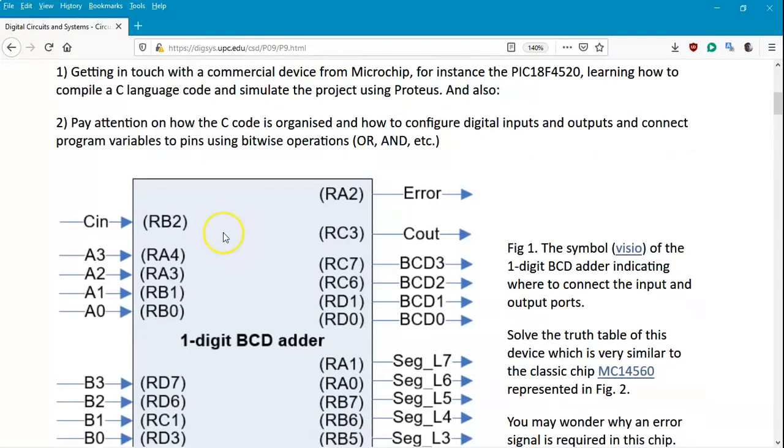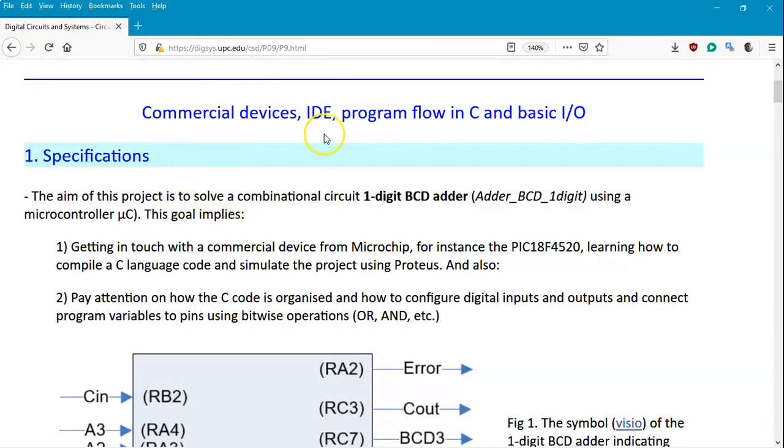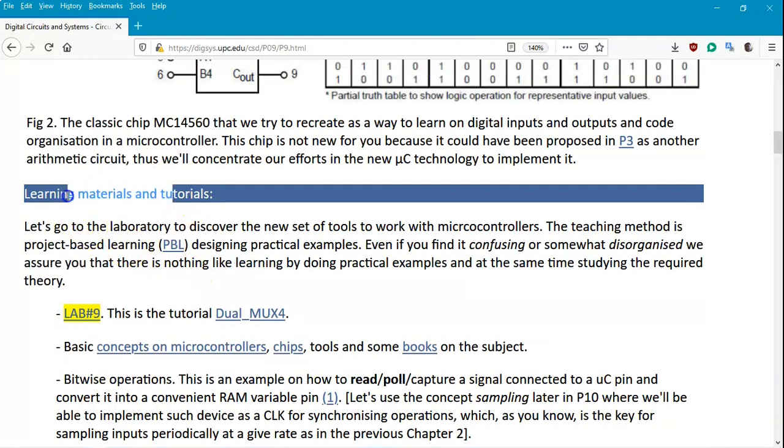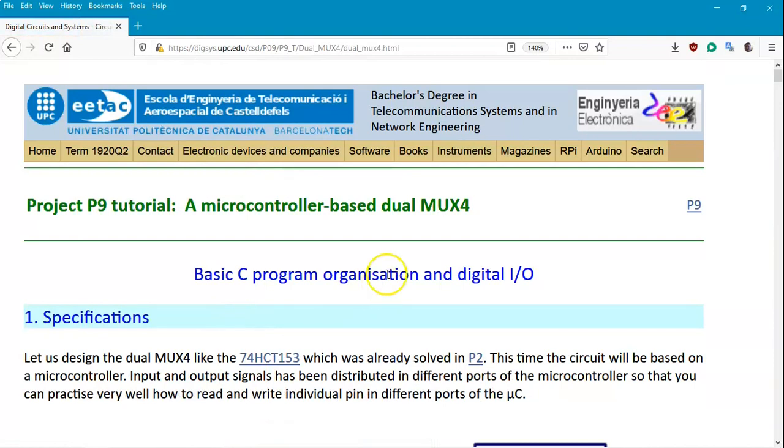And to do that, we always start in the same way. Not solving precisely this one-digit BCD adder first, but going downwards to the section on learning materials and tutorials, because here is where we are going to find, step by step, the full tutorial of one example or several examples to do them all the same way. And this is what you've got here in this tutorial on a similar circuit, another combinational circuit, but this time a dual MUX 4. Okay, so that's the idea.